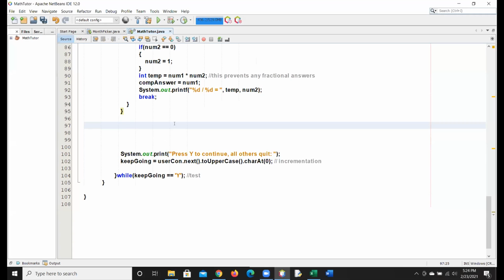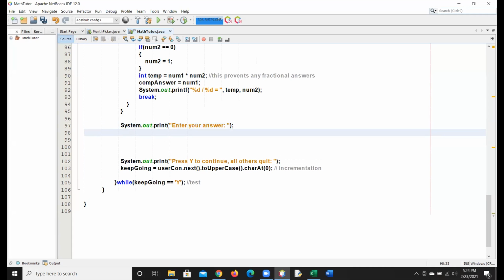All right. So now we're ready to get some data from the user. So we're going to do this. We're going to say System.out.print, "Enter your answer," something to that effect. And again, I like my answer off to the right. So that's why I don't use a println here.